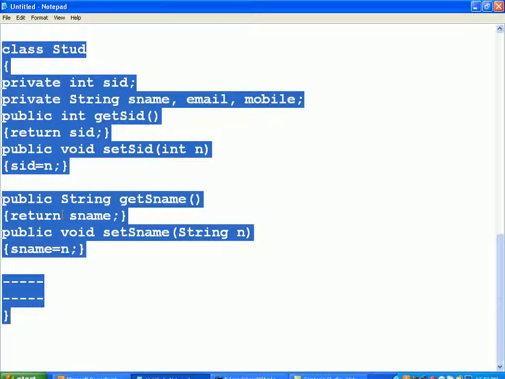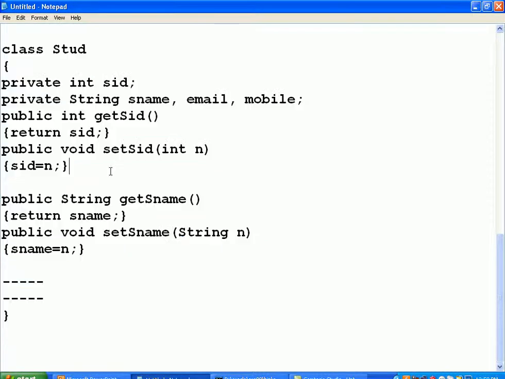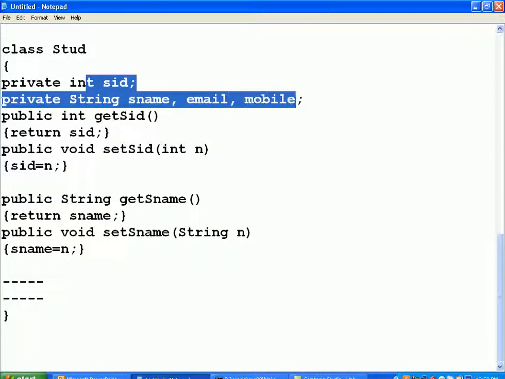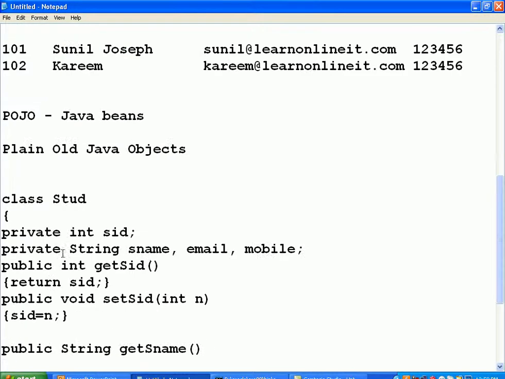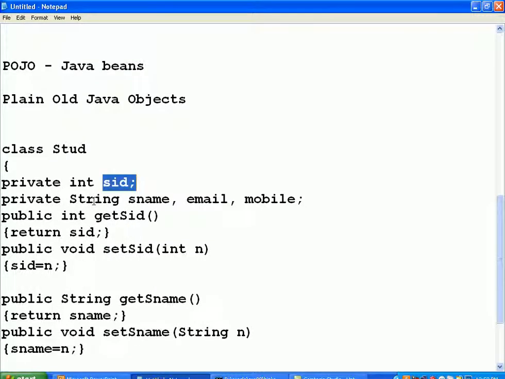It does not have any additional interfaces or classes, nothing at all. Something like EJB, we don't have any session context or entity context, nothing at all. So this class is a normal class which has some private member data similar to the student table columns. It is not a must that the names of the columns and the POJO fields are the same, and every property should have getter and setter methods.